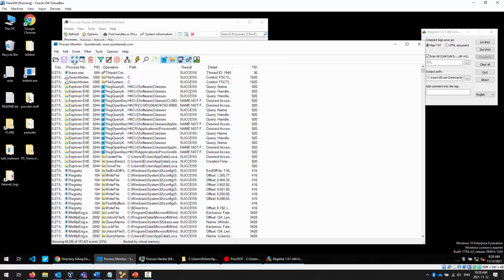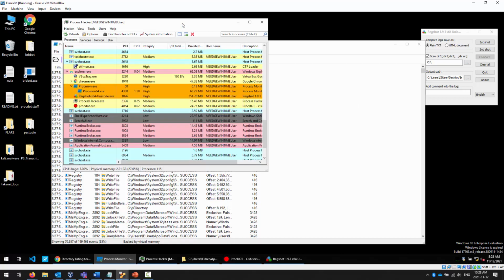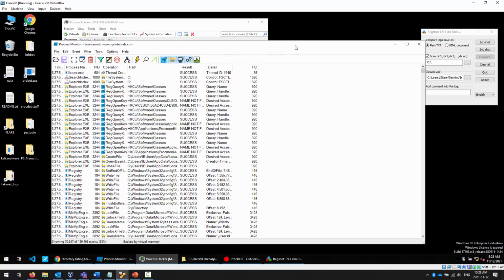I am going to stop capturing. And before I do anything else, before I make any other changes, I stopped capturing. Before I save the results, all right, brbbot is not running. I've stopped capturing. I'm going to do my second shot right now. And then I'll save the results of process monitor or procmon.